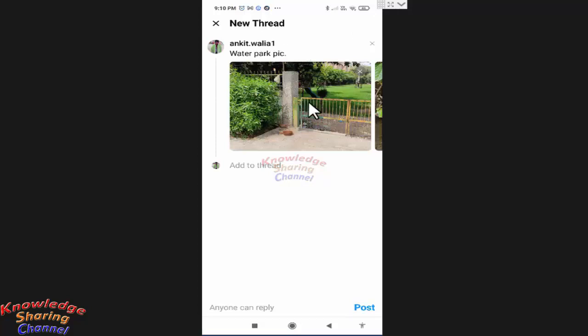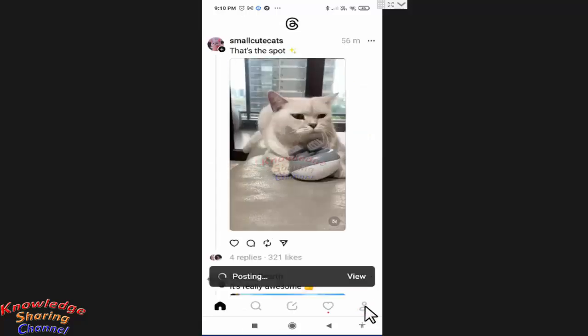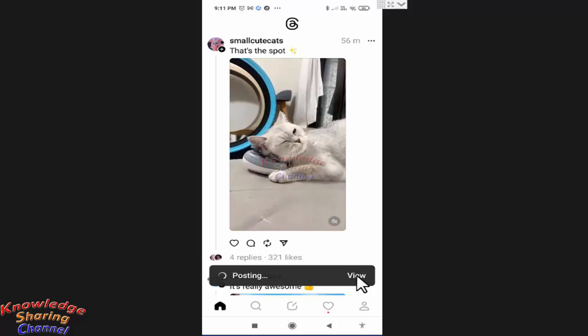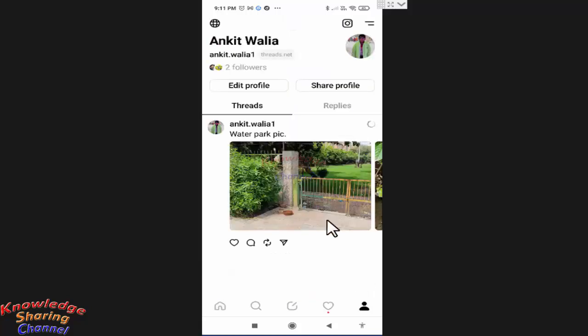Now your selected photo and video is attached to your post and you simply need to press on post to post it. Now to view your post, you simply need to press here and your post will look like this in Threads application.